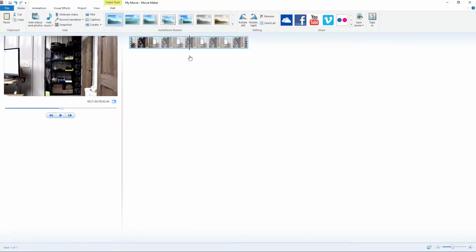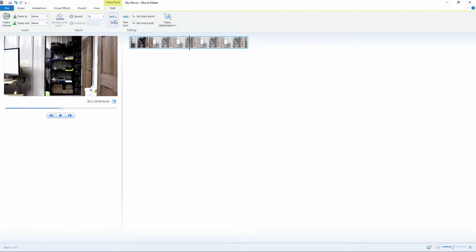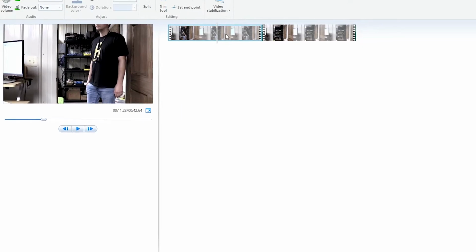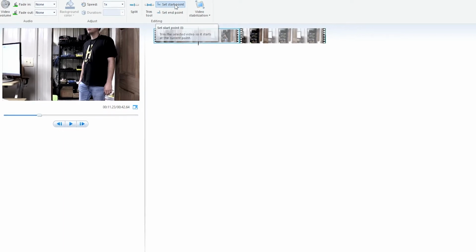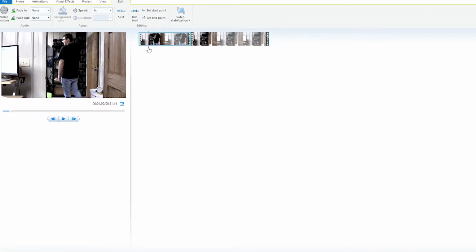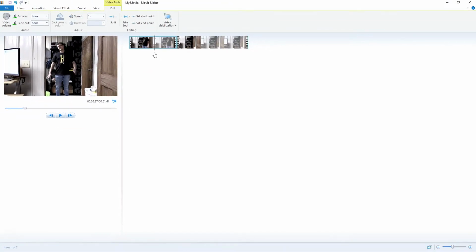Just going up to edit, and you'll notice it has all these new settings now, like split, trim tool. If you split wherever that black bar is, you'll notice it just splits it in two. So now you have two separate clips made from your one clip. Now you see set start point and set end point. If you have a clip selected and you press set start point, it will trim the video to wherever the black bar is, and that's the start of the video.